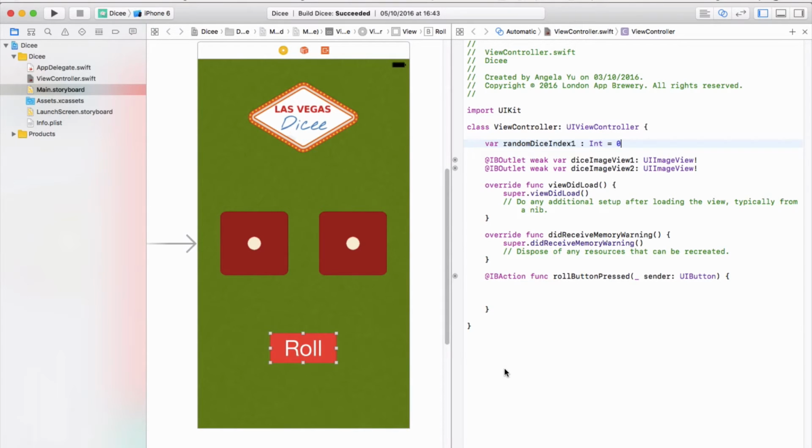Now it's your turn to make the next variable. So go ahead, pause the video, and make randomDiceIndex2. It's also a variable. It has data type Int, and it is also going to be set to 0.